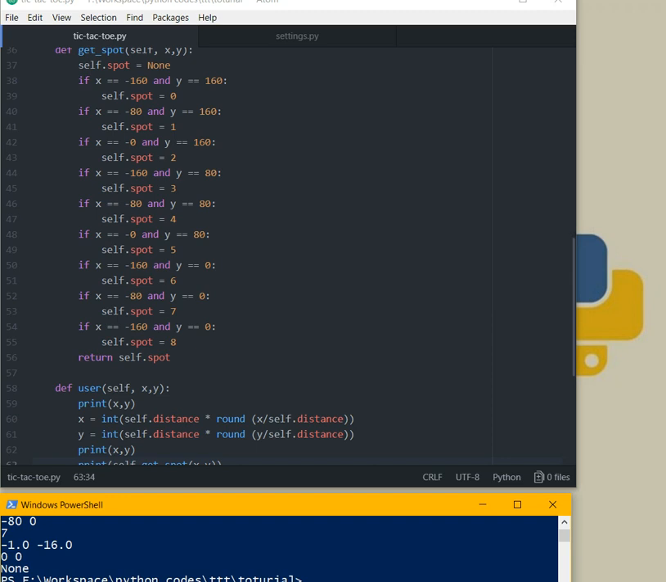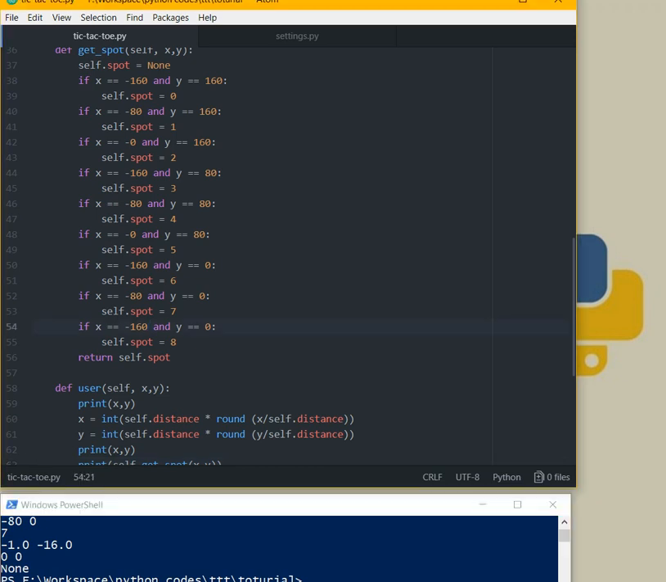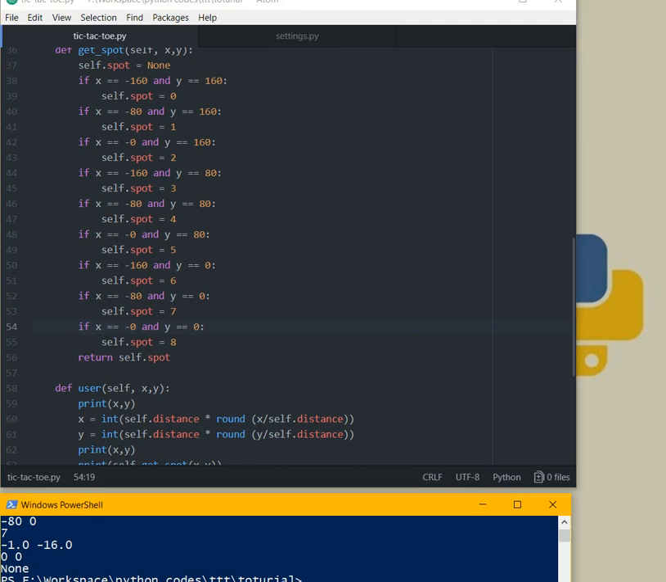160, minus 160, minus 80, 0, minus 160, minus 80, 0. So these are, yeah, this one is wrong here. It should be 0. And for y, it should be 160, 160, 160, 80, 80, 80, 0, 0, 0. And 0, 1, 2, 3, 4, 5, 6, 7, 8. Okay, one more time. We will try to run it.